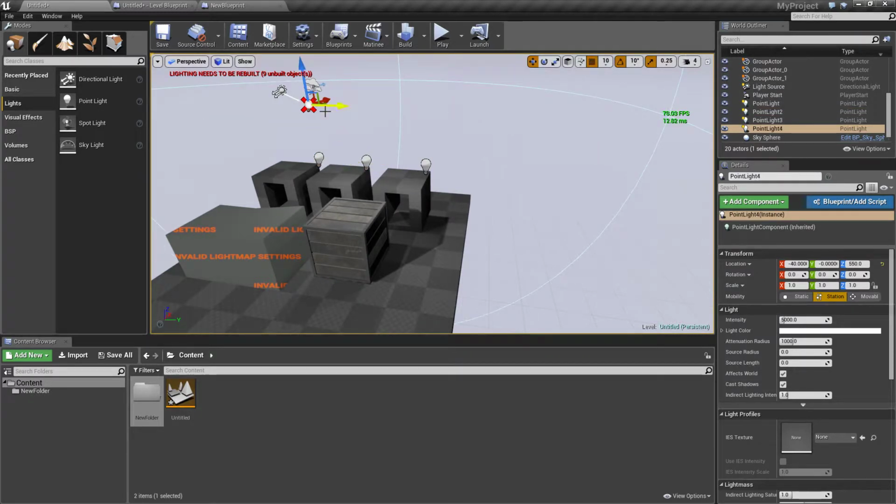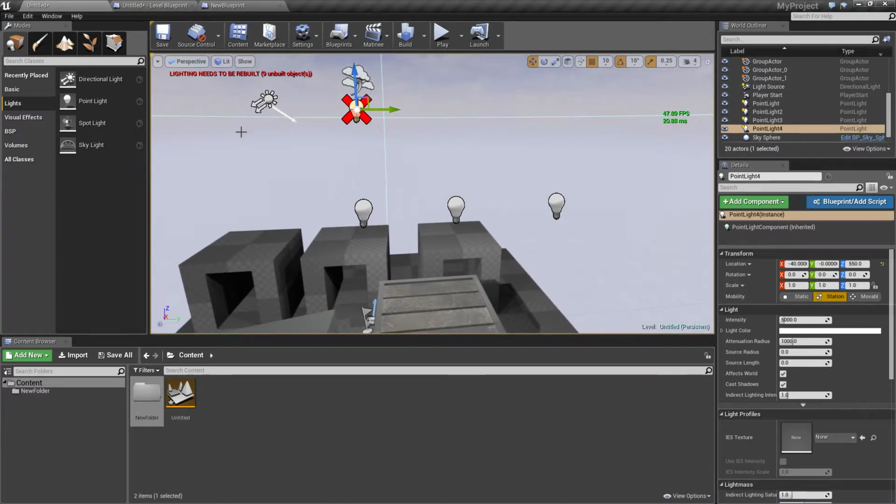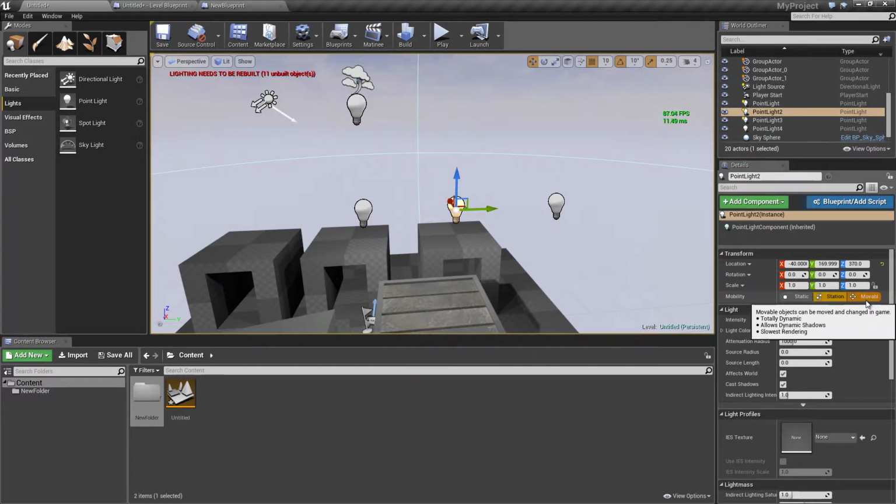Oh dear, what's wrong with that light? Why is it red? You'll find out this light won't bake. It won't make anything. So if you are wanting to make more, just set it as static, or this will have more of a hit on your performance.